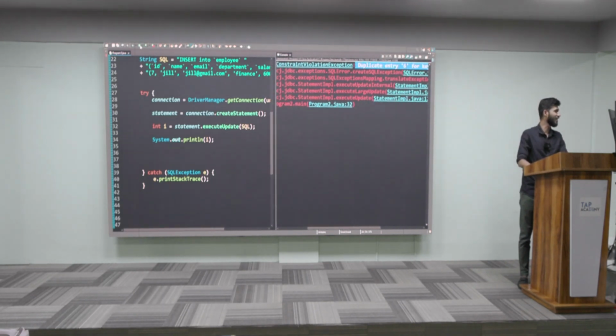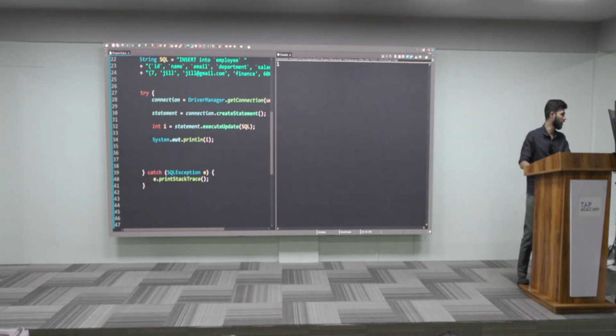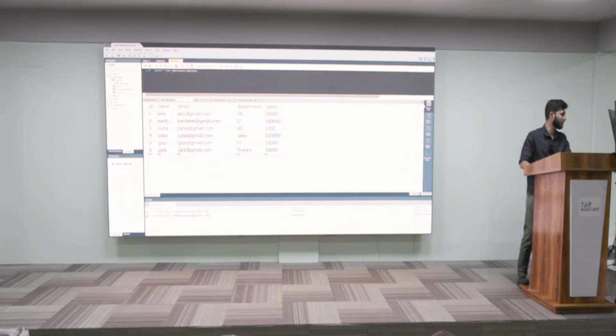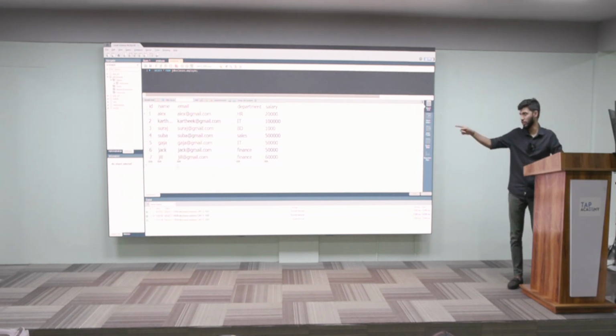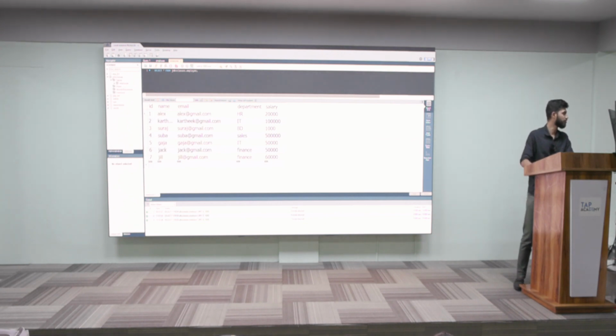So anyways, let's re-execute this. It's saying 1. You can go back over here and you can execute and check whether it is reflected or not. So if I re-execute, you can clearly see Jill is also getting added. Is that clear to you? So that's all about insert query.